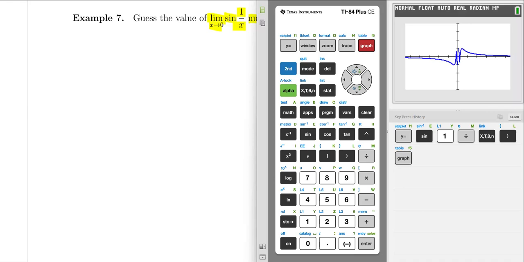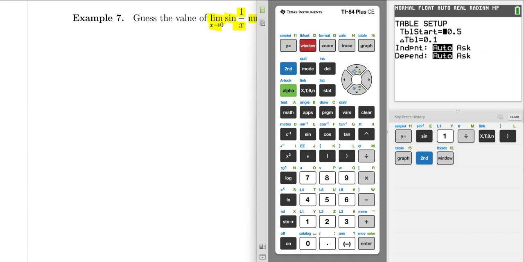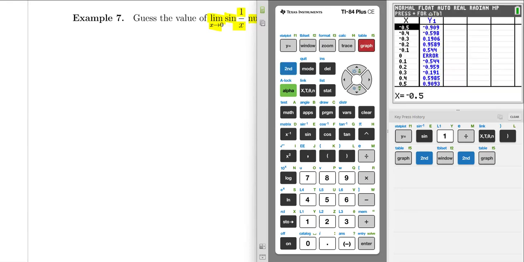But here's a trick that I want to show you guys. In the previous example, when we clicked on second and window to get to the table set, we got the table to start at -0.5 and go in intervals of 0.1. So let's see what happens here. If I click now on the table to see what we're getting, what is happening near 0? Alright, so when we're approaching from the left with -0.1, we get a y value of 0.544. But when we're approaching 0 from the right with 0.1, we get -0.544. Okay, well, one of them is positive, one of them is negative.